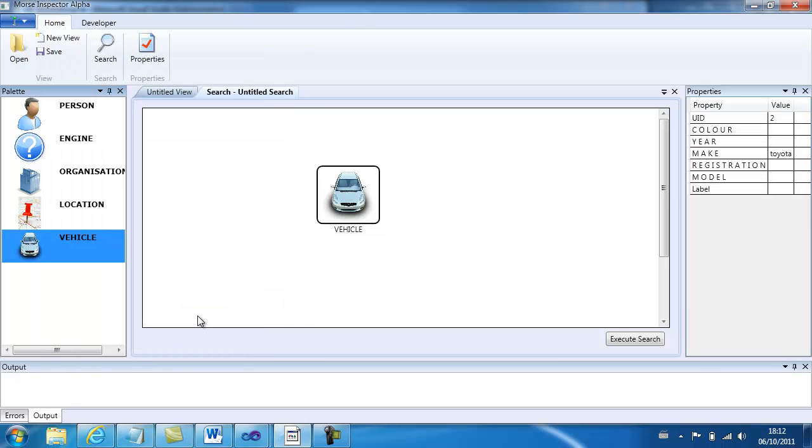If we wanted to create a more complicated query, we could drag other entity types from the palette into the whiteboard and then connect them before we execute our search. This would allow us to perform a network search.